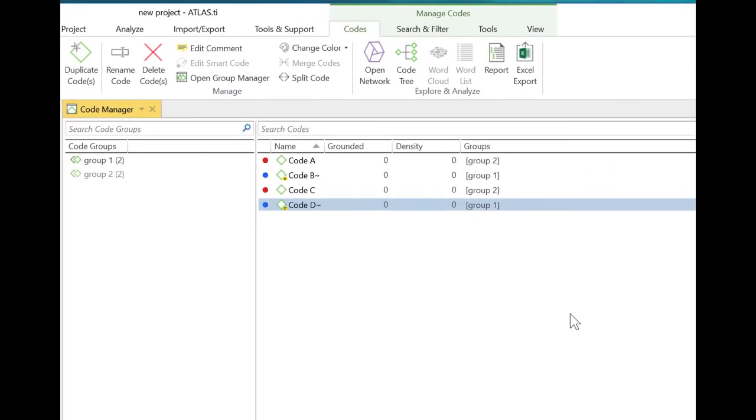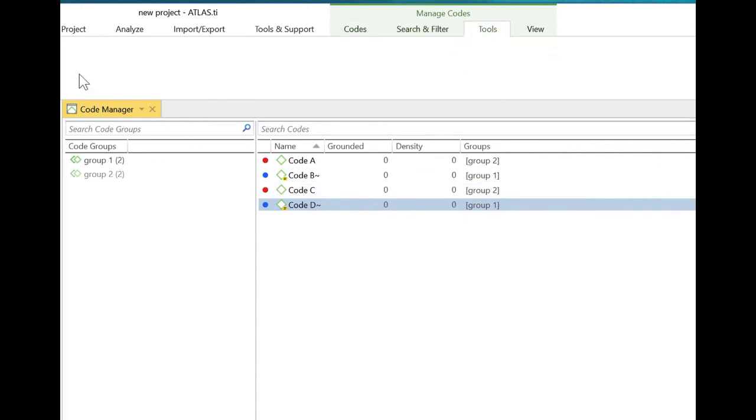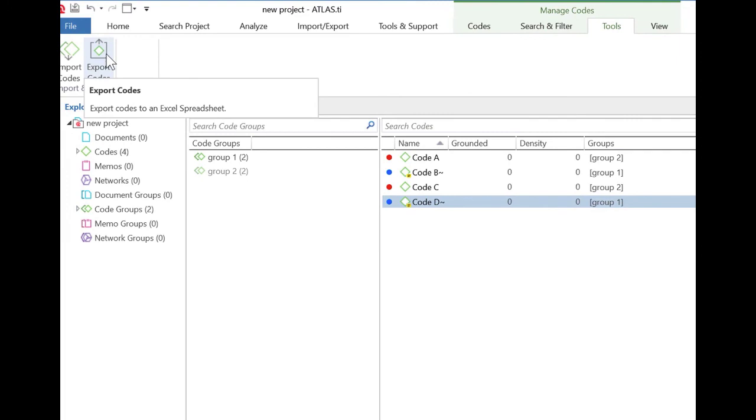And the other option, if you want to reuse a code list in another project, then you need to use this export option here, so Atlas can recognize it in that format when importing it into another project.